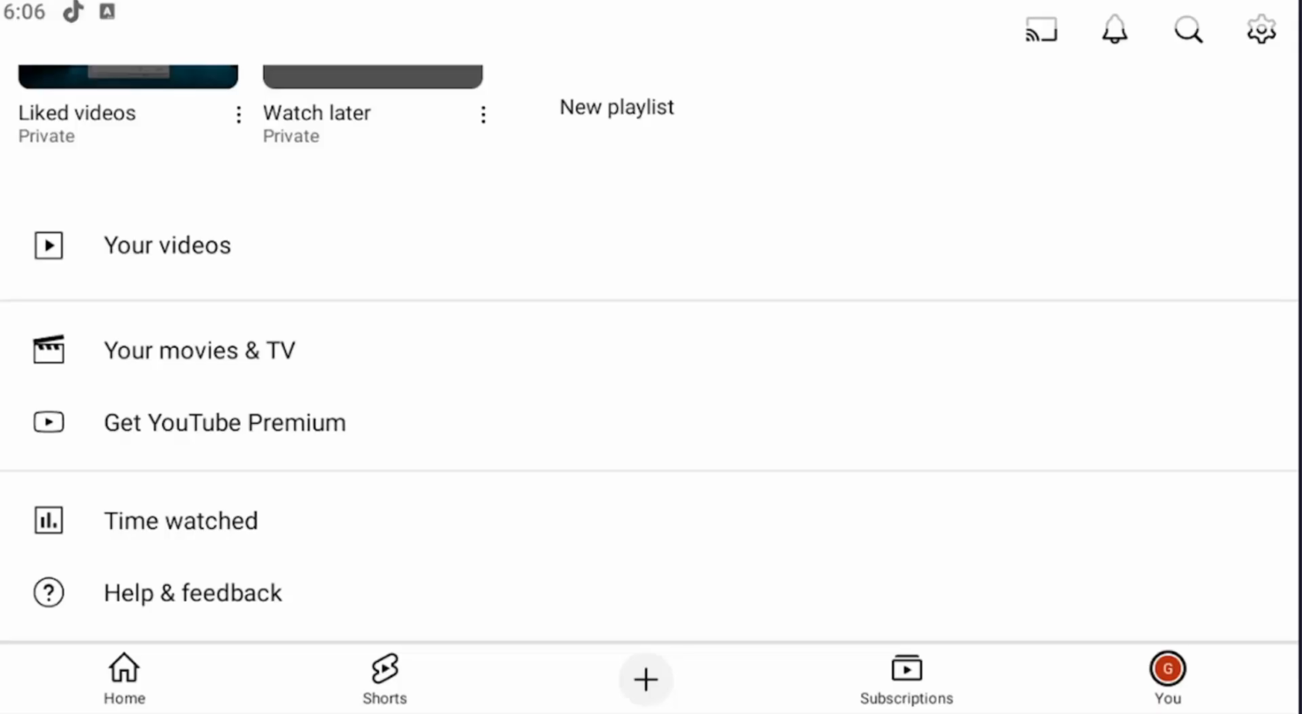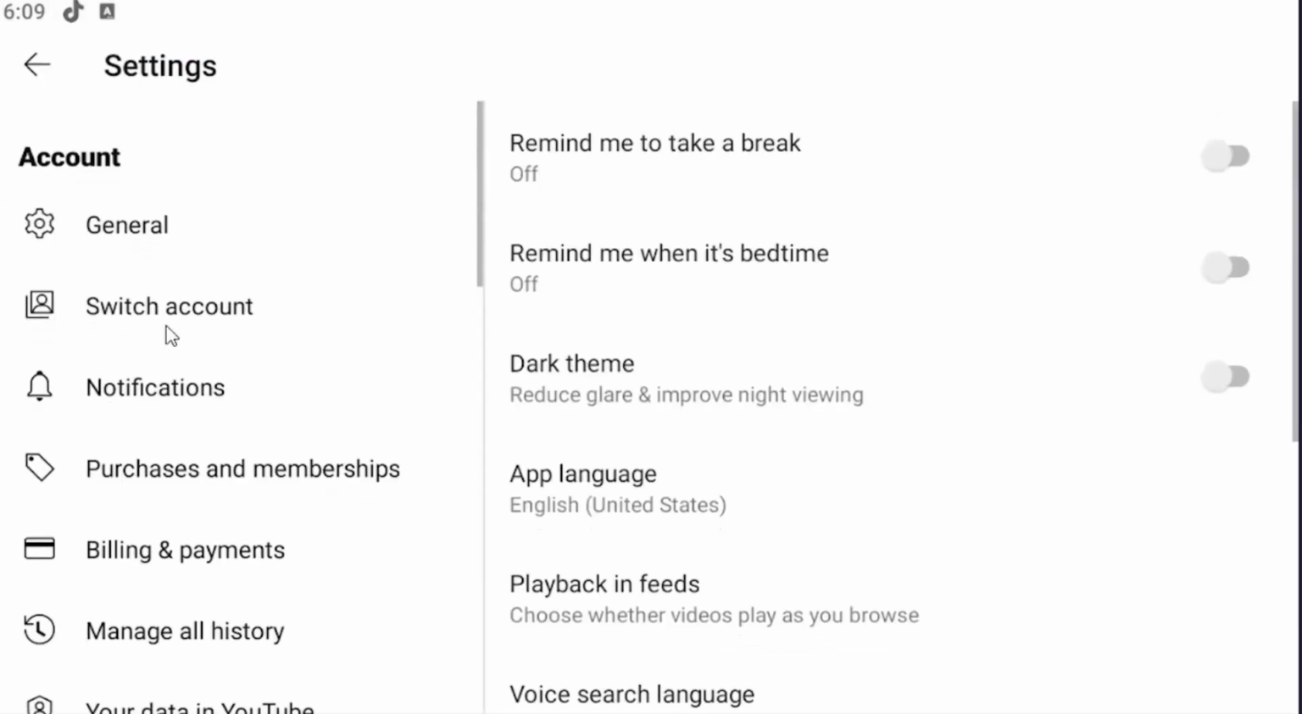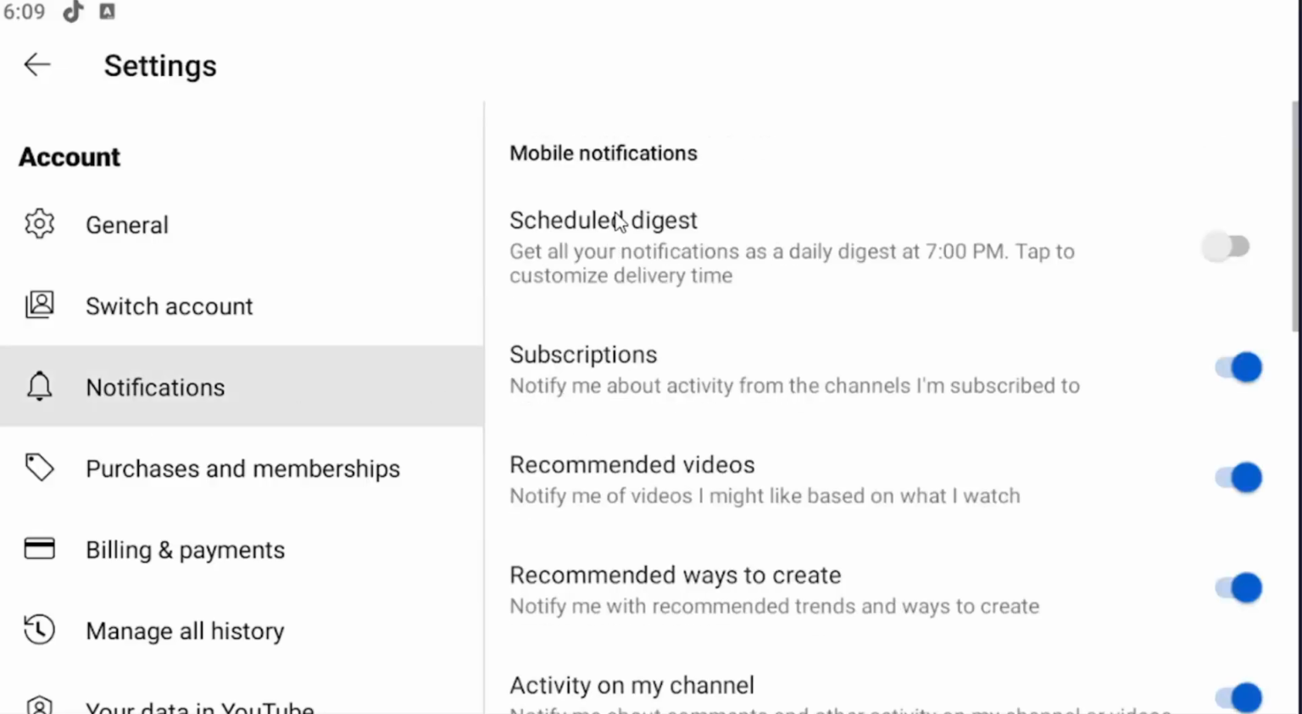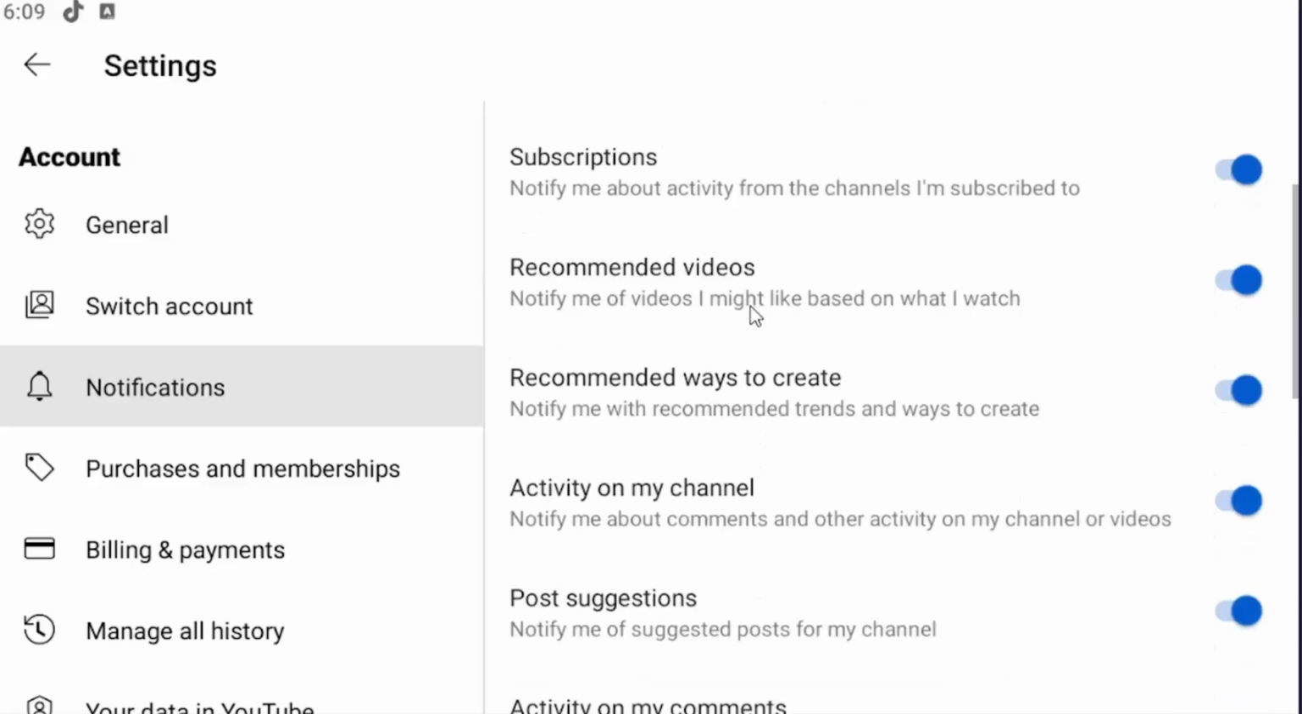So all you have to do is open up the YouTube app and select the You button at the bottom right. So just go ahead and left click on that. And then you want to select the gear icon at the top right. Go ahead and select that. On the left side underneath account, select notifications. And then on the right side, you can adjust all the mobile notifications you have the ability to modify here.